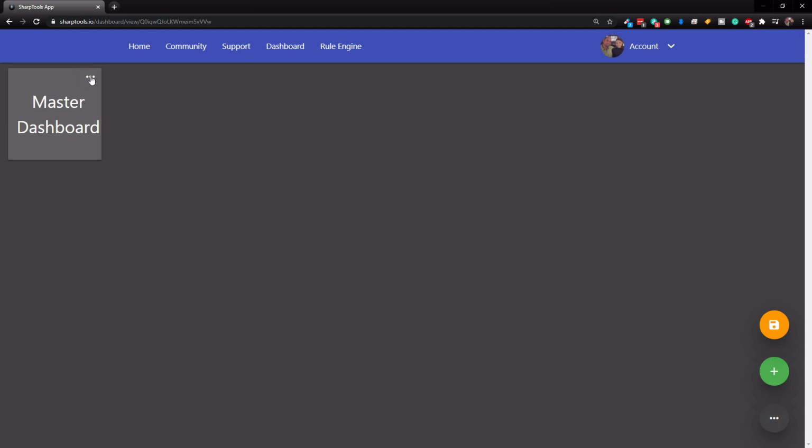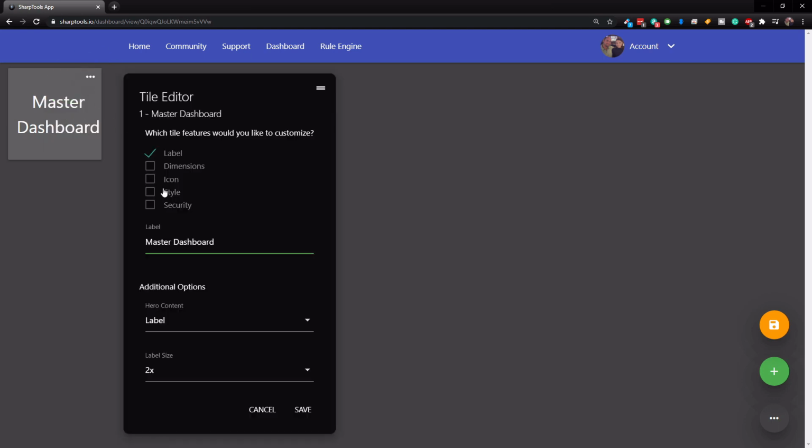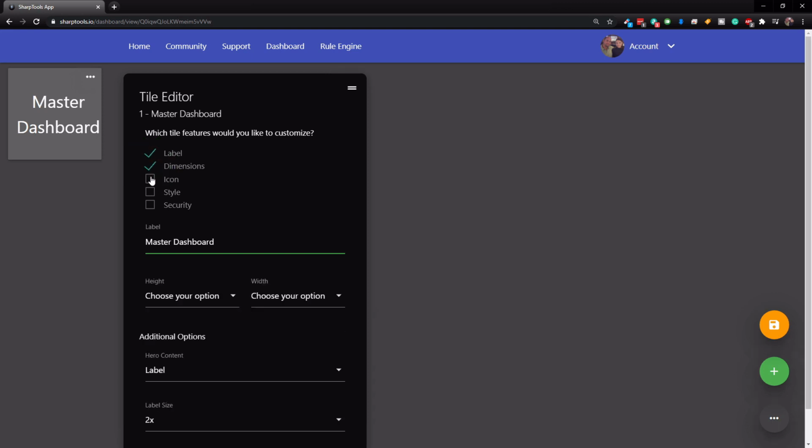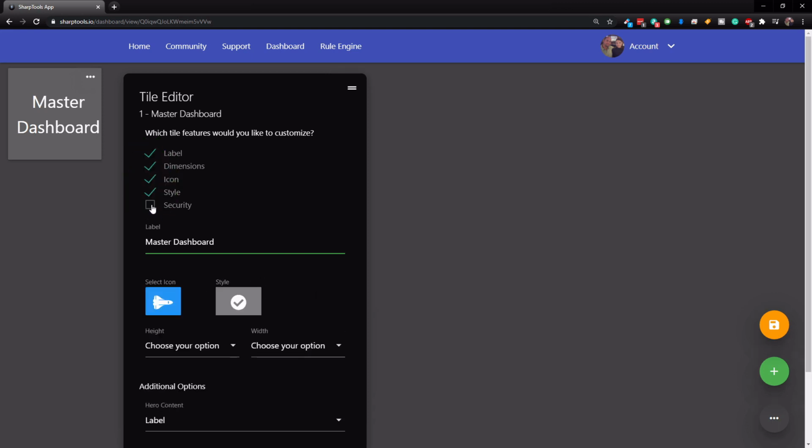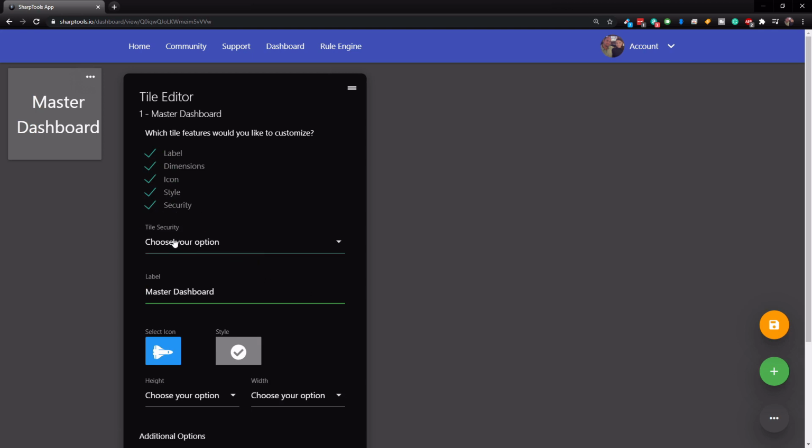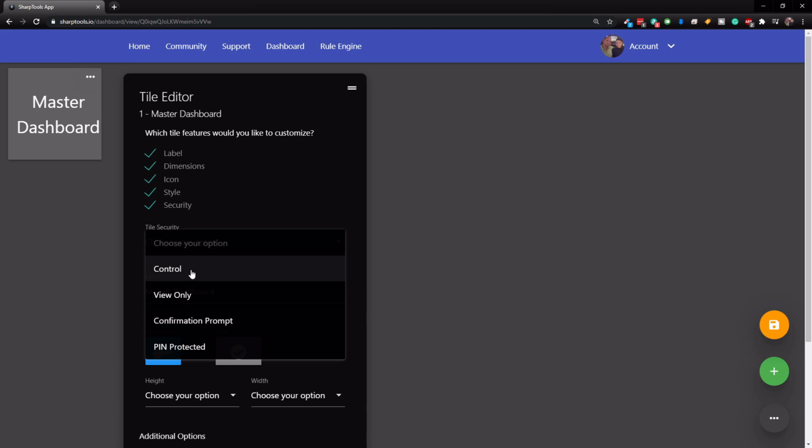So now you can see it just has a label here and it says master dashboard. Now if we wanted to change the size of this dashboard, we just tap on the 3 dots again, tap on edit, and then here we have dimensions. Let's just go ahead and check off all of these so we can see all of the options. All right, so under tile security, we have several different options. So if we tap on here, you can have it be a controllable tile. You can have view only, which will not allow you to control it. You could have a confirmation prompt, or you can have it pin protected.